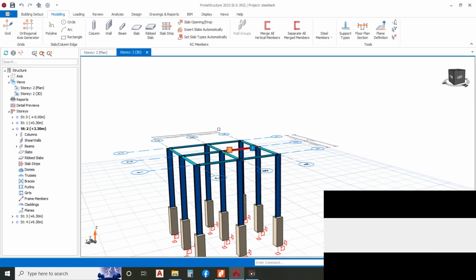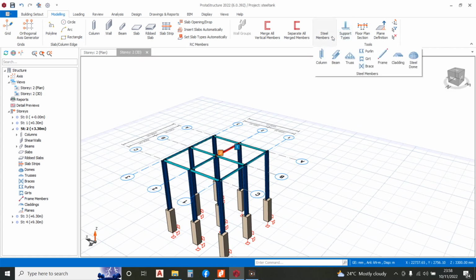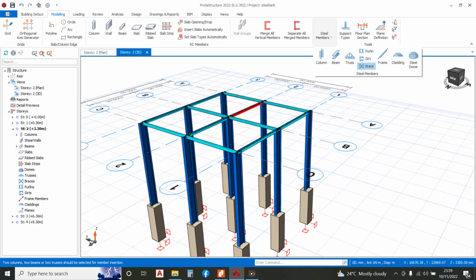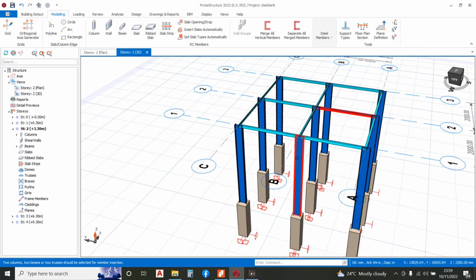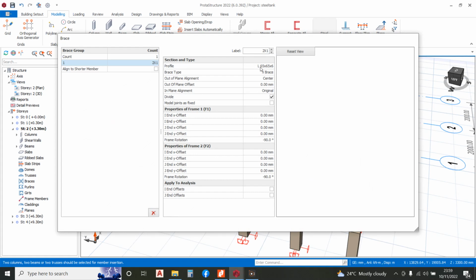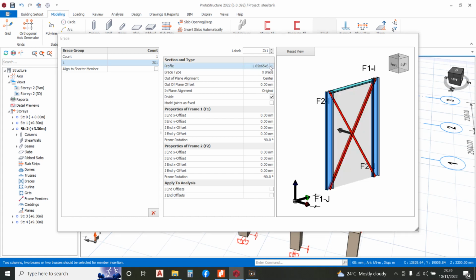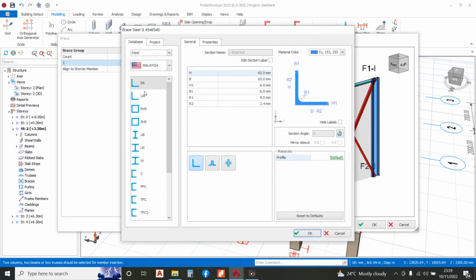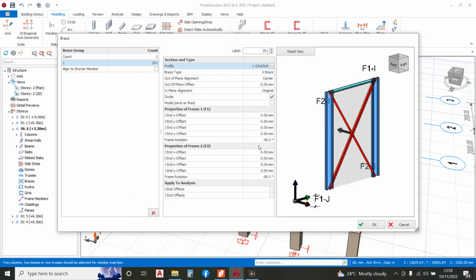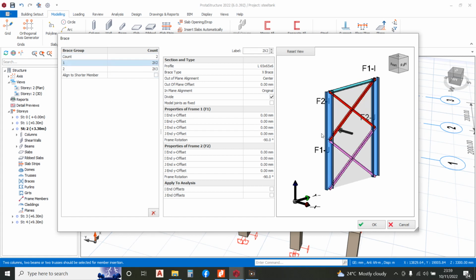So now we can generate. Before we generate stories, let's just add brace. Pick brace, select 1, 2. Give it time. Okay. So this is brace. This is 65. We'll maintain the 65 for now. We can also change it. Depends. You can change this count to 2. Good. You now have this.